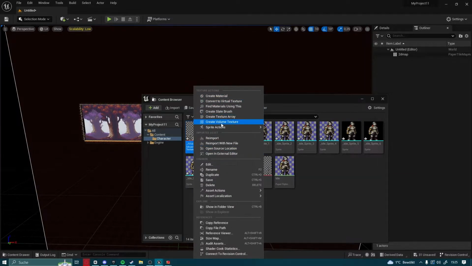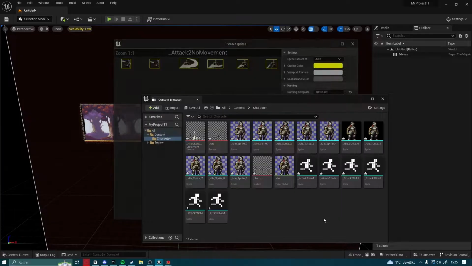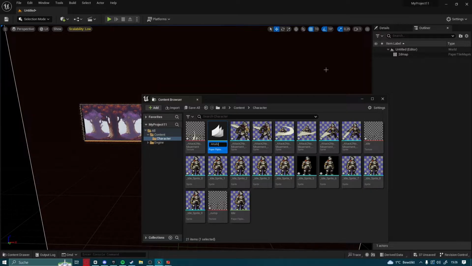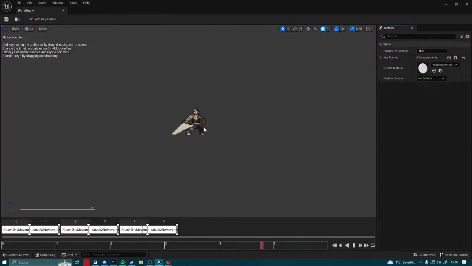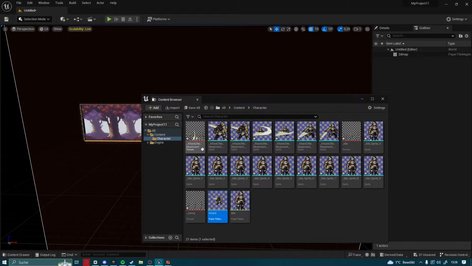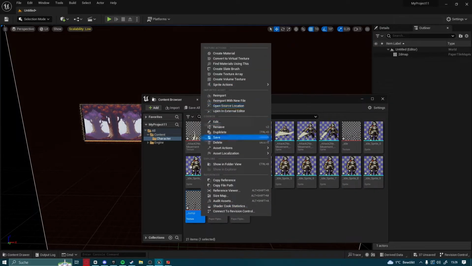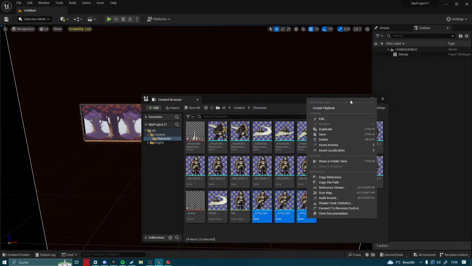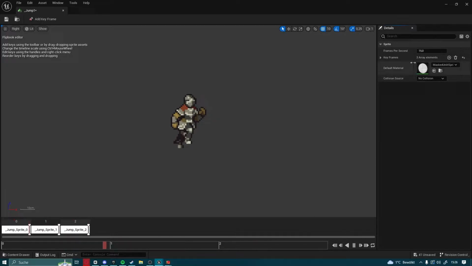So go to the attack, sprite actions, extract sprites, extract, select them all and create flipbook and call it attack. Here you can see now the animation. I would also do this to 12, I think. Yeah, but you can change it to whatever you want. Save it and close it. And now with the jump again, right click, sprite actions, extract sprites, extract, select them all and create a flipbook. Set this to 12, or maybe, I think for this example, 4 is the best.